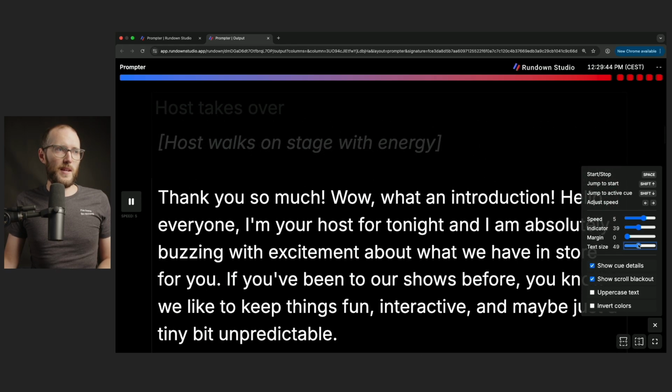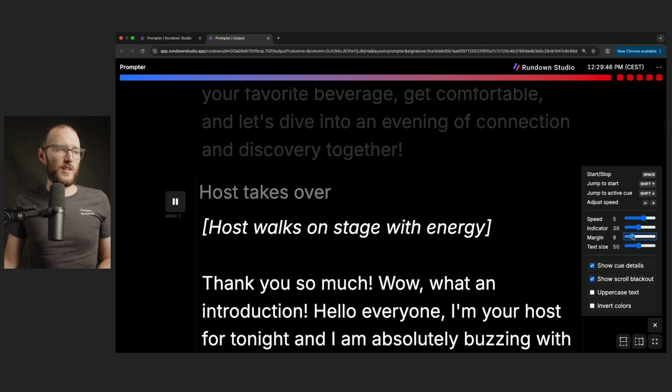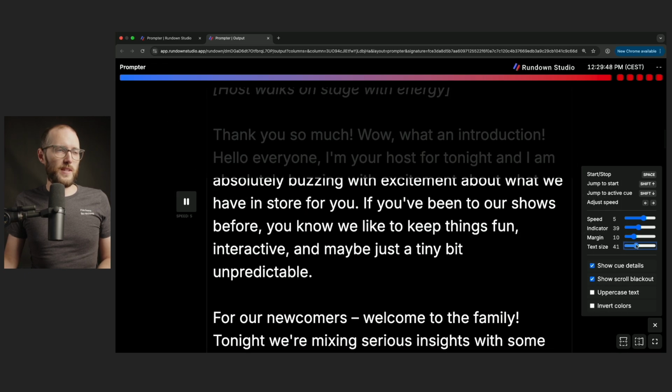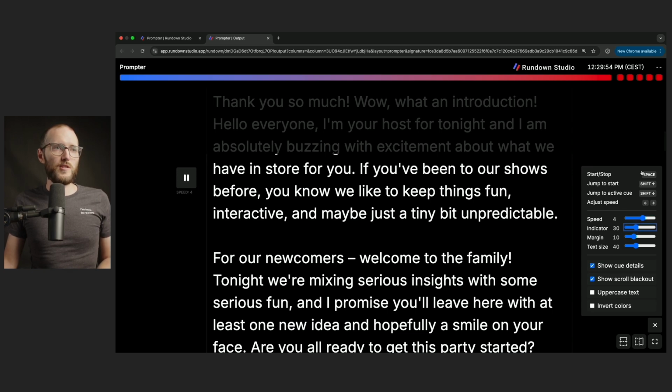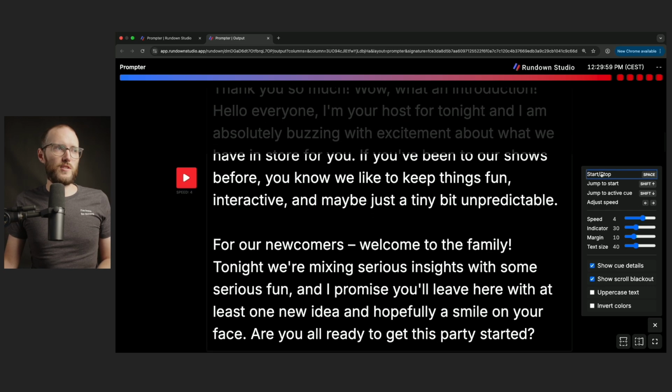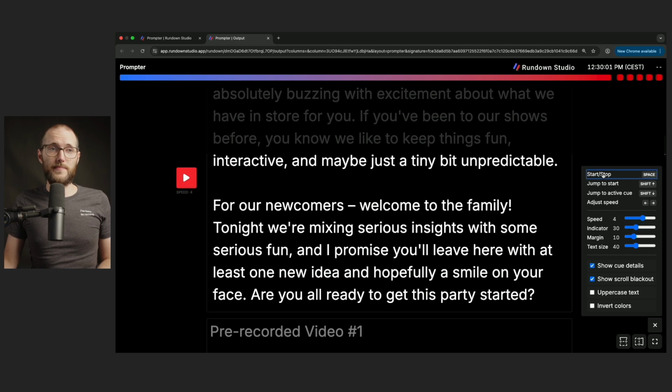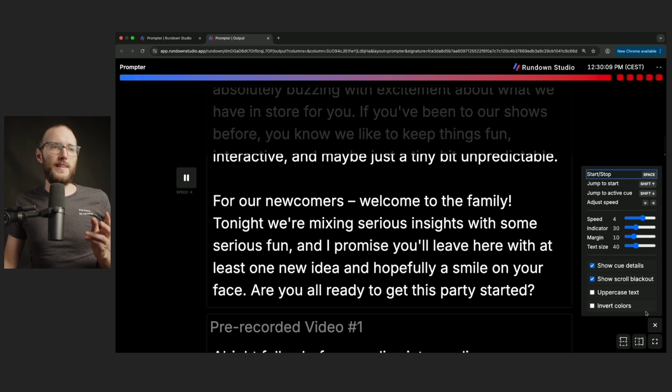Well, let's keep it quite big. Let's up the margin a little bit. Maybe that's too big of text. Let's leave the speed where it's at, and let's move the indicator up a little bit. You'll also see there's a couple of keyboard shortcut reminders in here and another start stop button if you want to use that instead. There's also a few visual changes that you can make in the settings down here.